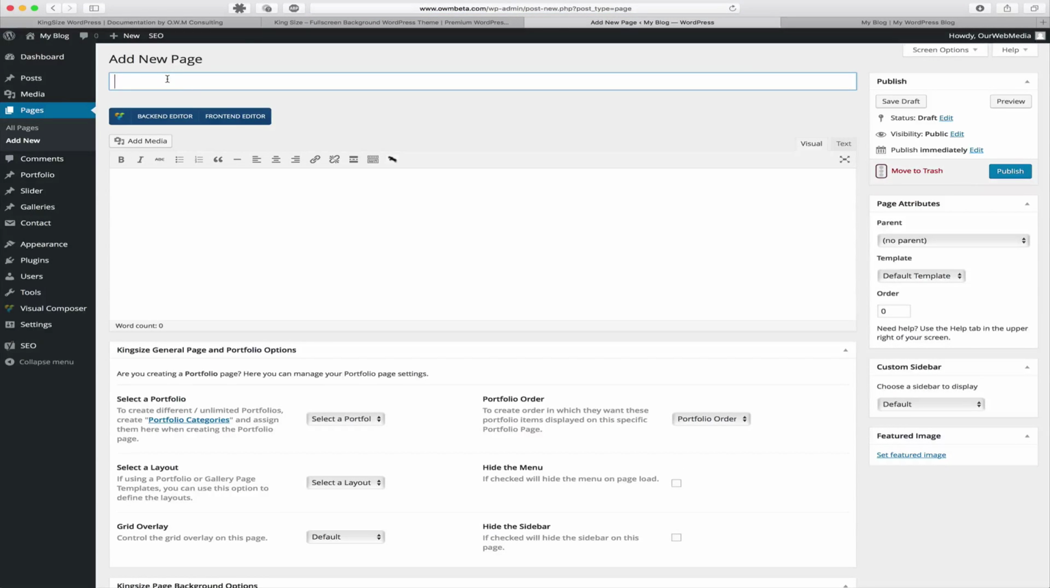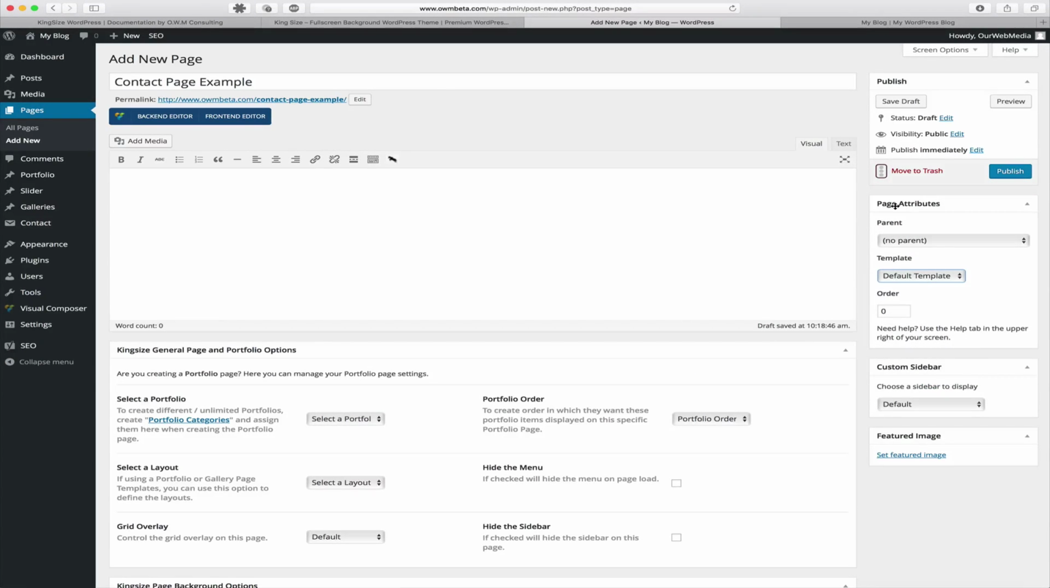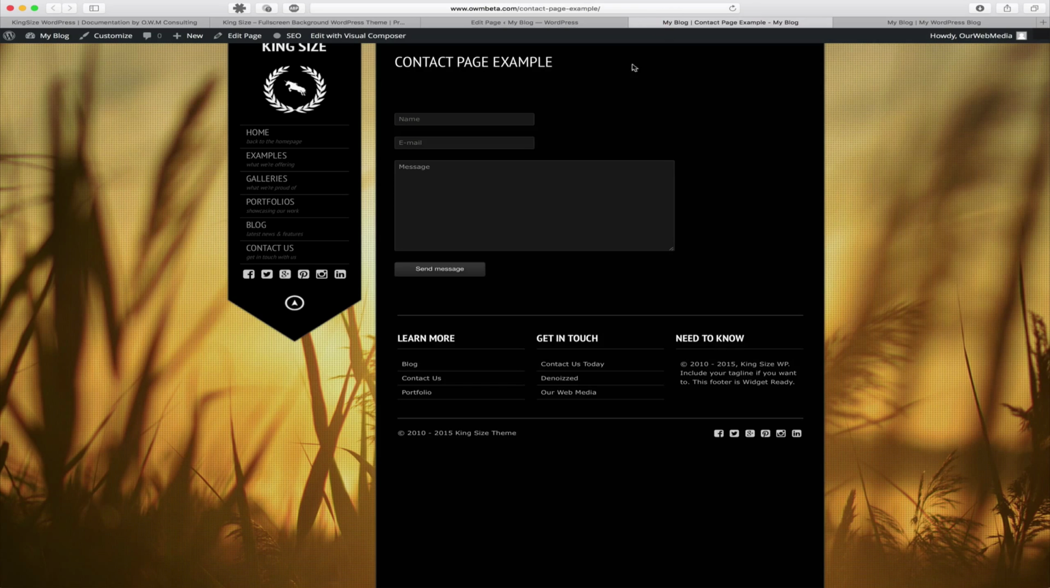Just like our other pages, we're going to give this a title. In our right sidebar, we're going to locate page attributes and the template settings for this page. It's going to show default template. We want to change this to contact page template. We can hit publish, load our page on the front end, and see that we now have a contact form.